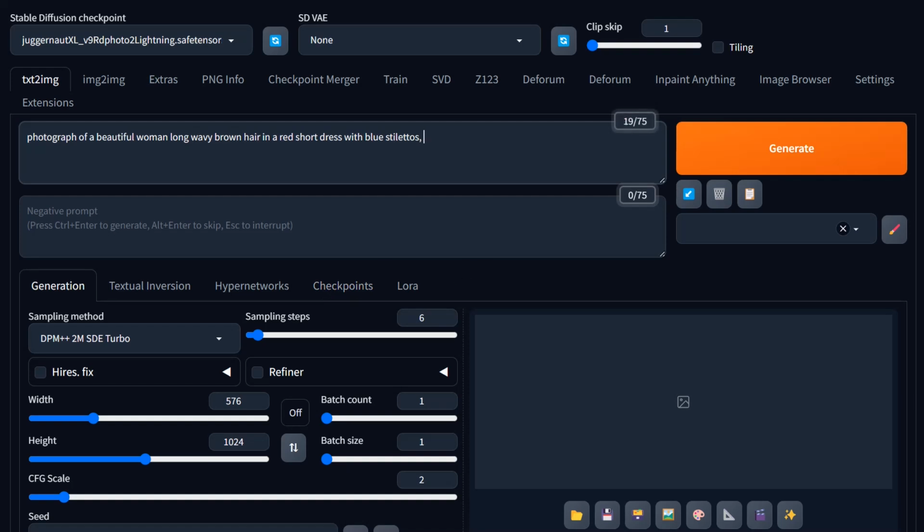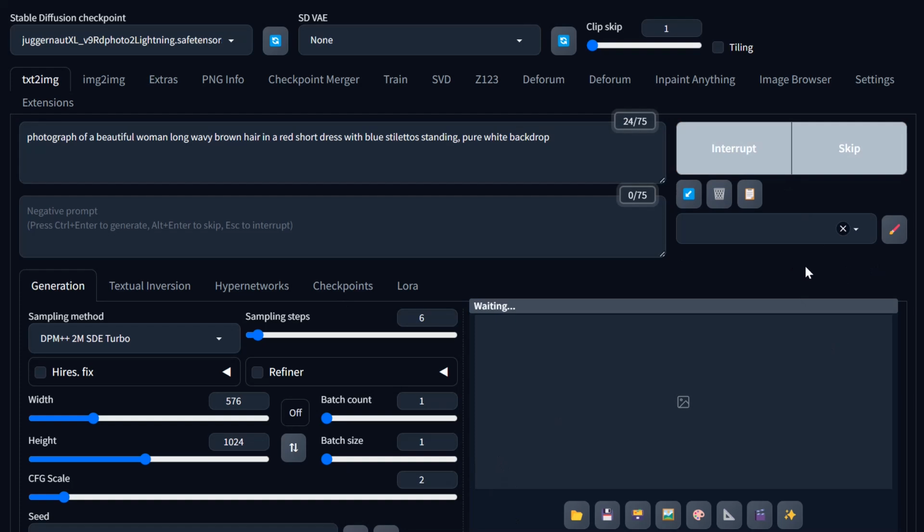And then we're going to put right here, standing on, go pure white backdrop. That should give us what we want. Just render real quick and see what it does.